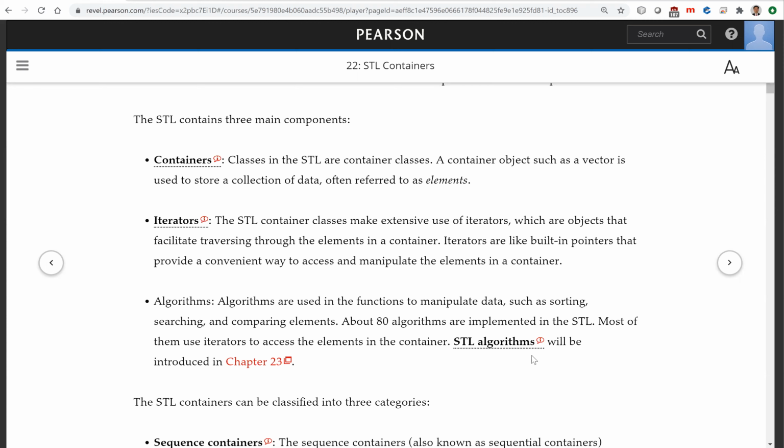Algorithms are functions used to manipulate data, such as when you perform sort, search, or compare elements. About 80 algorithms are implemented in the STL. Most of them use iterators to access the elements in the container. So we're going to introduce STL algorithms in the next chapter.